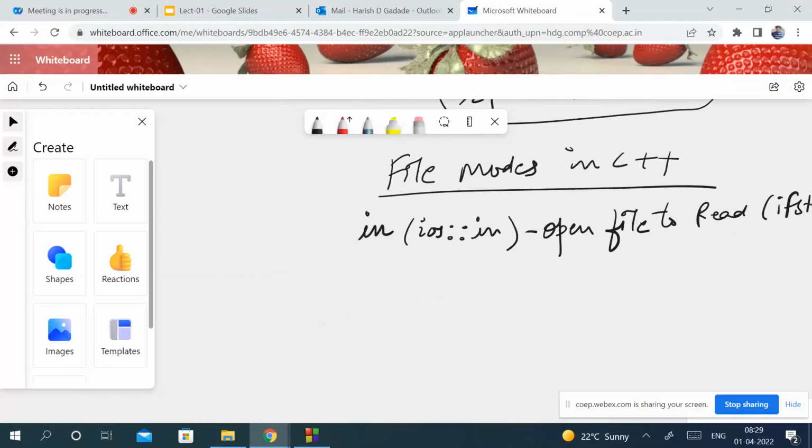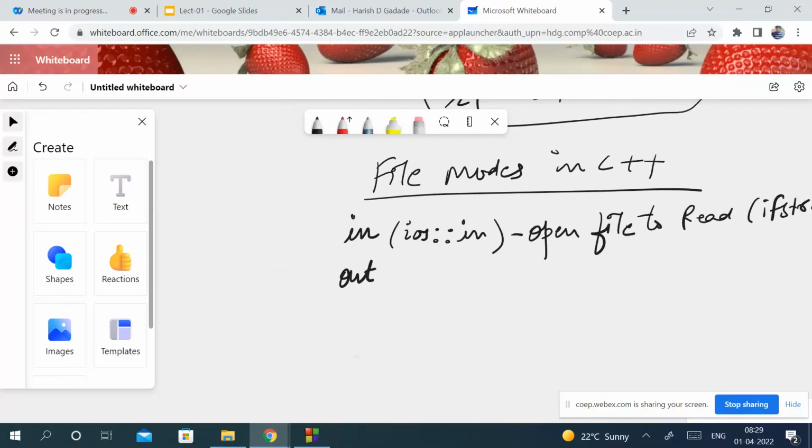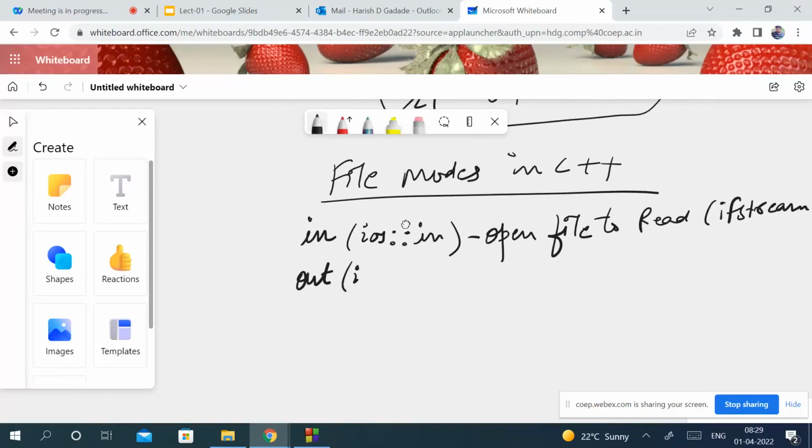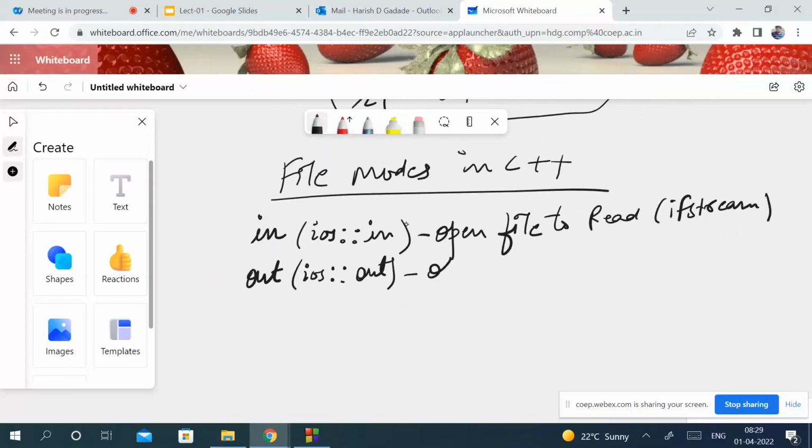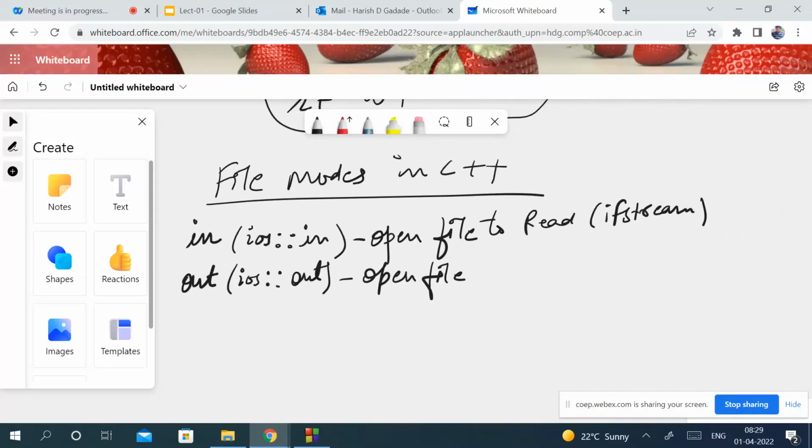And for the out file mode, we use this one. So this will open a file to write, and here that class is ofstream, right? So these are the two main modes.